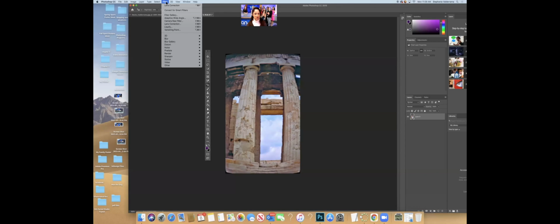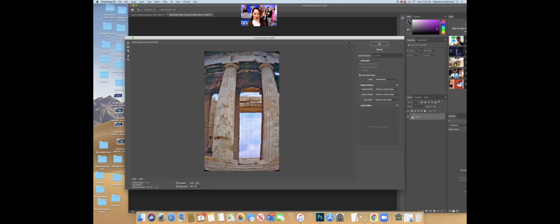Now we're going to go to filter. We're going to choose lens correction. We've got this box. We want to make sure at the very bottom that show grid is turned on. If it's not, it'll look like this. Once you toggle it on, it'll look like graphing paper is on top of your photograph.